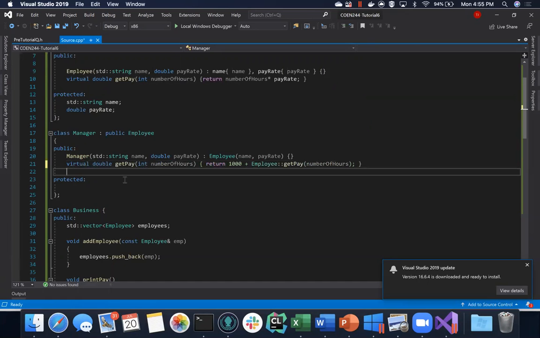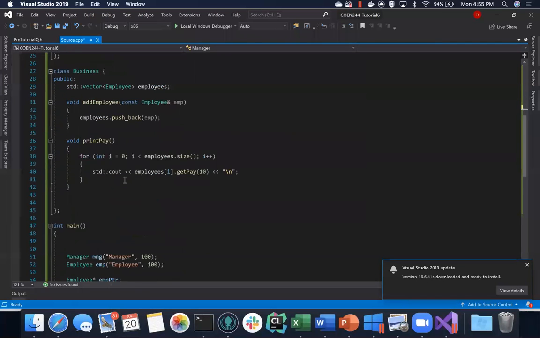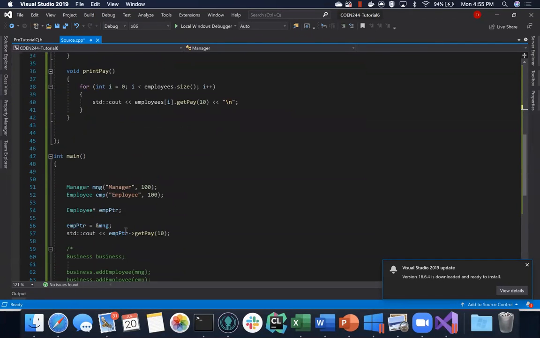But the reason we are able to do this, and it's now calling the manager getPay and not the employee's, is because it's a virtual function. Before it was virtual, it was just calling the function of the pointer's type.